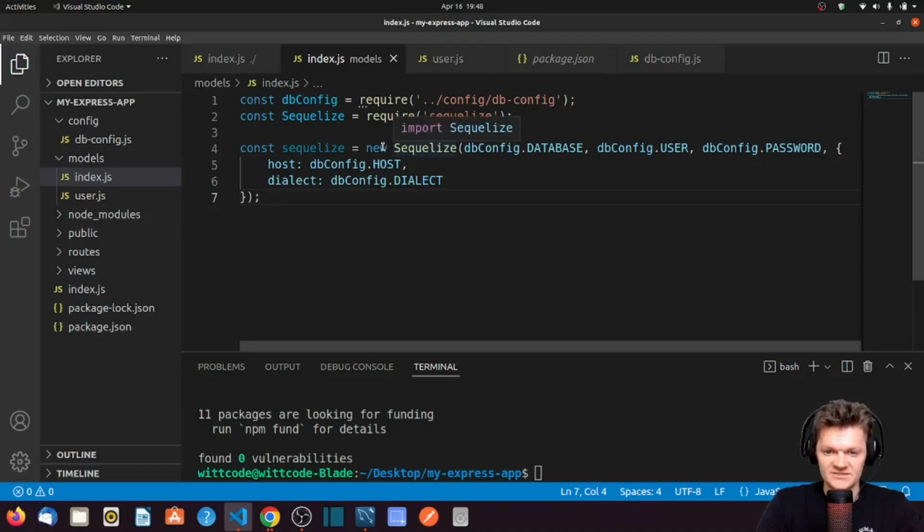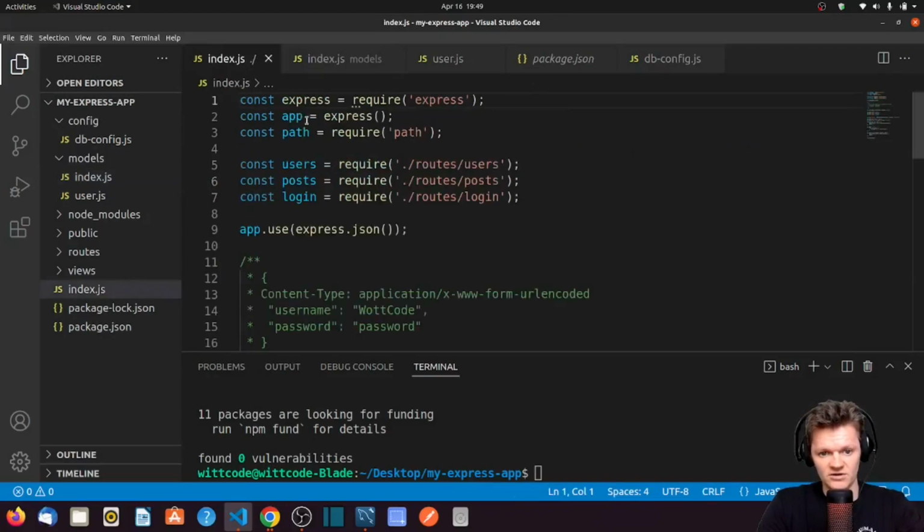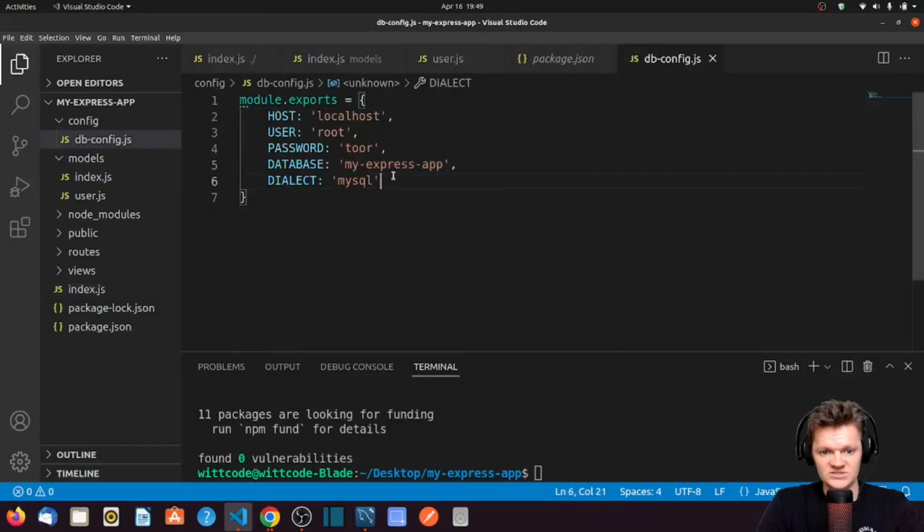To our Sequelize constructor, and you can see it's a constructor because we're using this new keyword here, we first pass the name of our database. This is the name, MyExpressApp, that we gave our database when creating it with MySQL Workbench. Next, we provide Sequelize the username and password to access our database. These will be the username and password that were configured when setting up MySQL. We then pass Sequelize the hostname of the database, and as this database is on our local machine, the hostname is simply localhost. Finally, as this is a MySQL database, we need to let Sequelize know by providing it MySQL as the dialect. If we go back into our dbconfig, we can see our dialect is MySQL.